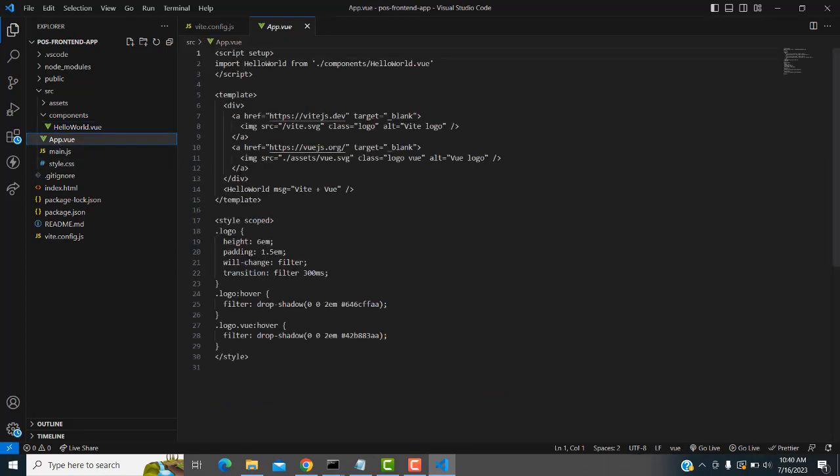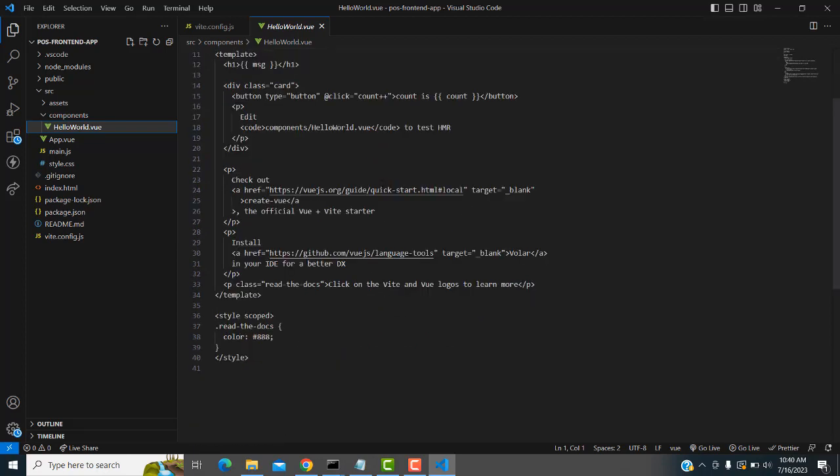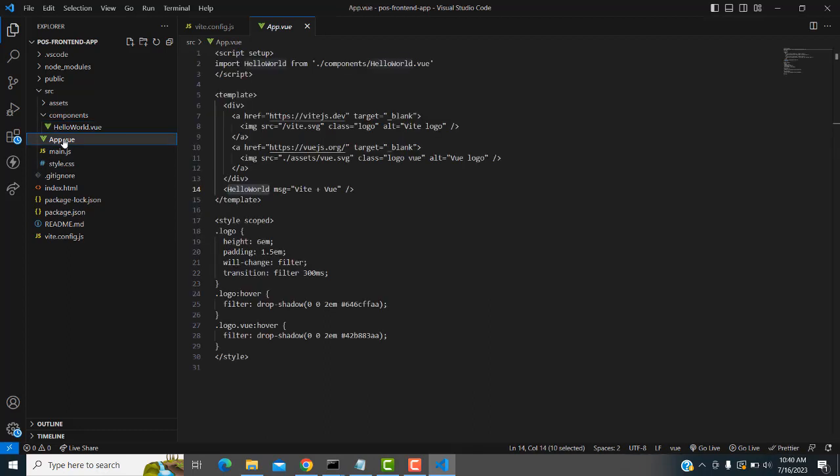Very simple. Here HelloWorld will be running with a message. This HelloWorld is our component that we imported here. Whatever you write here will be run. This is simple stuff. We are generating it using this simple command.